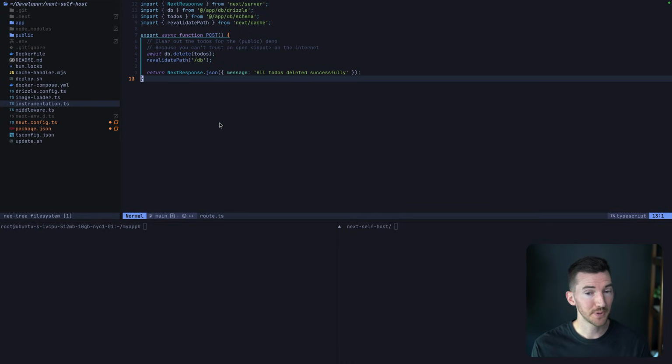So that's pretty nice. The last thing I want to show is rate limiting. So when we set up our deploy script, we added some rate limiting rules to our Nginx config.